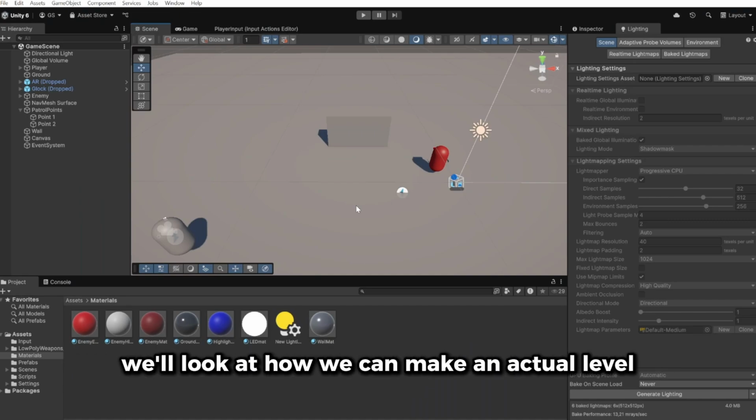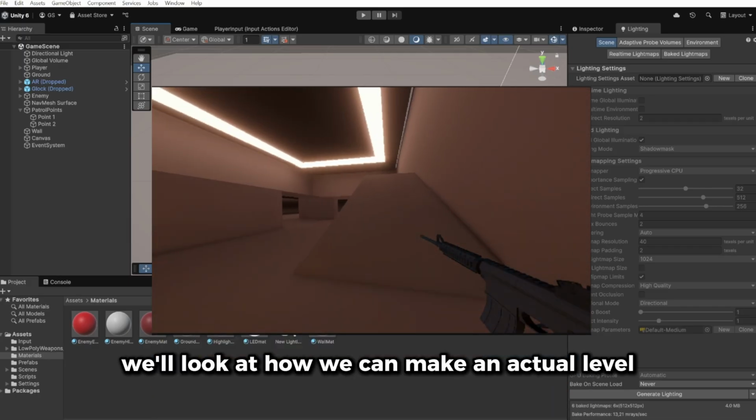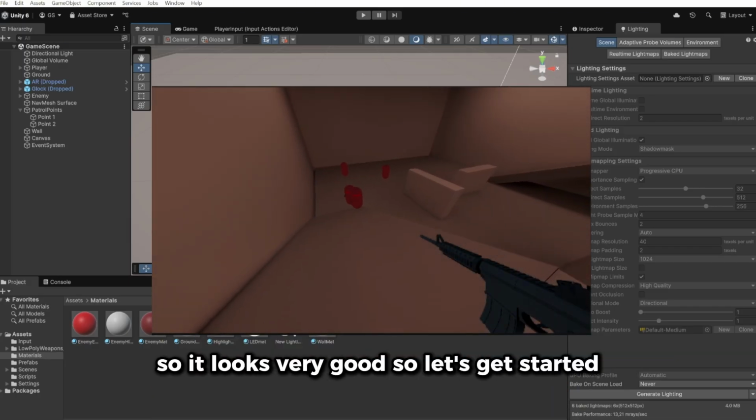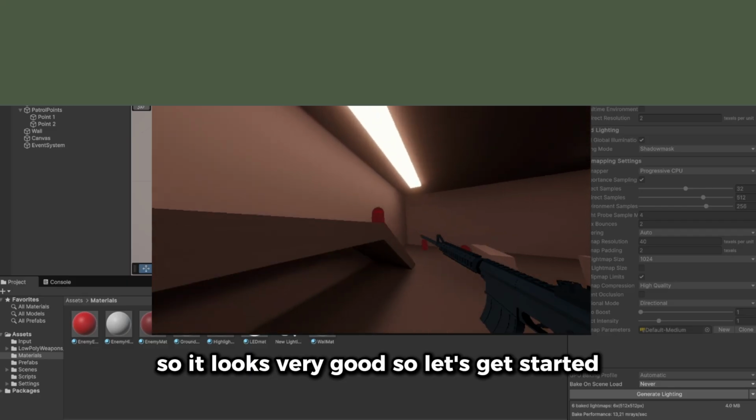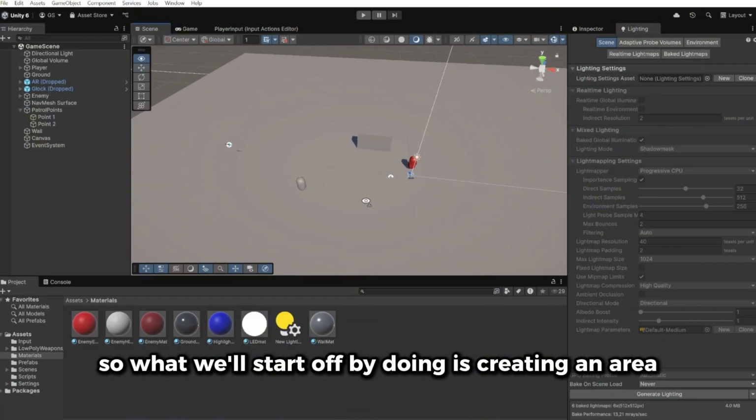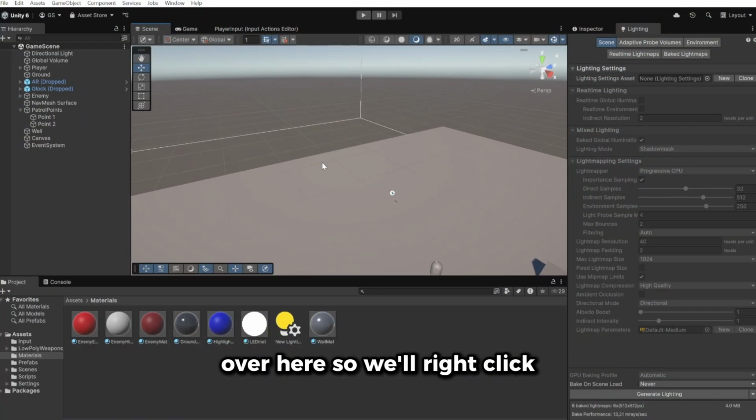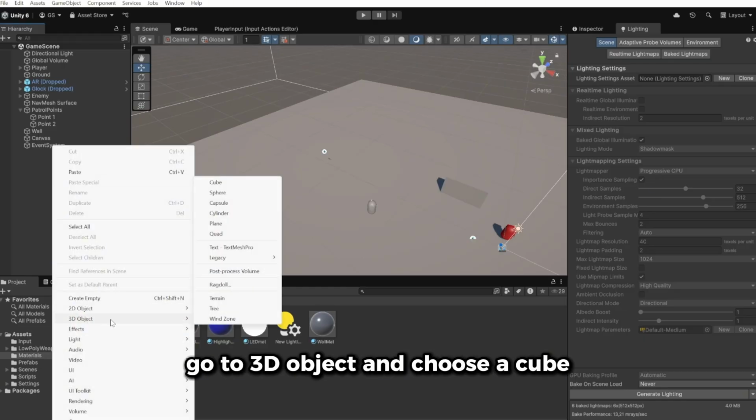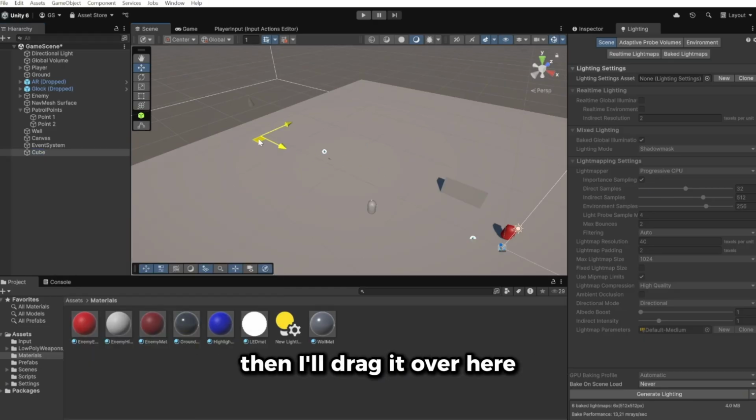So in this episode we'll look at how we can make an actual level where we bake the lighting so it looks very good. So let's get started. What we'll start off by doing is creating an area over here. So we'll right click, go to 3D object and choose a cube. Then I'll drag it over here.